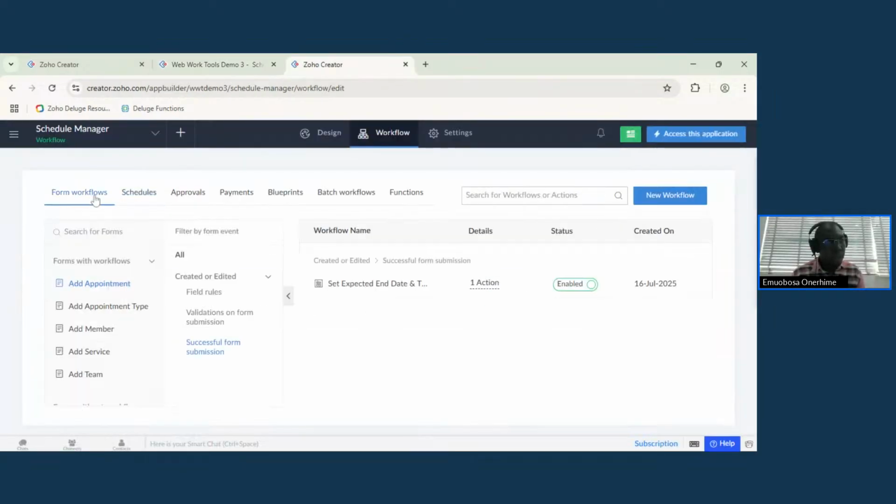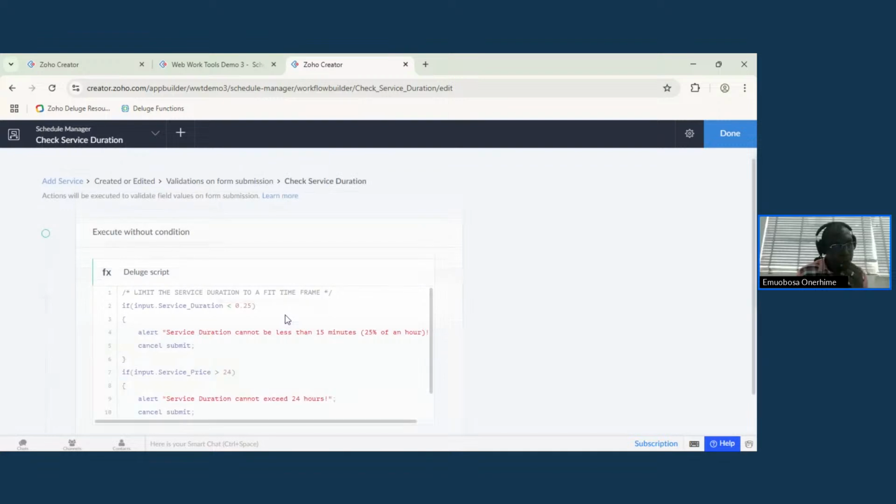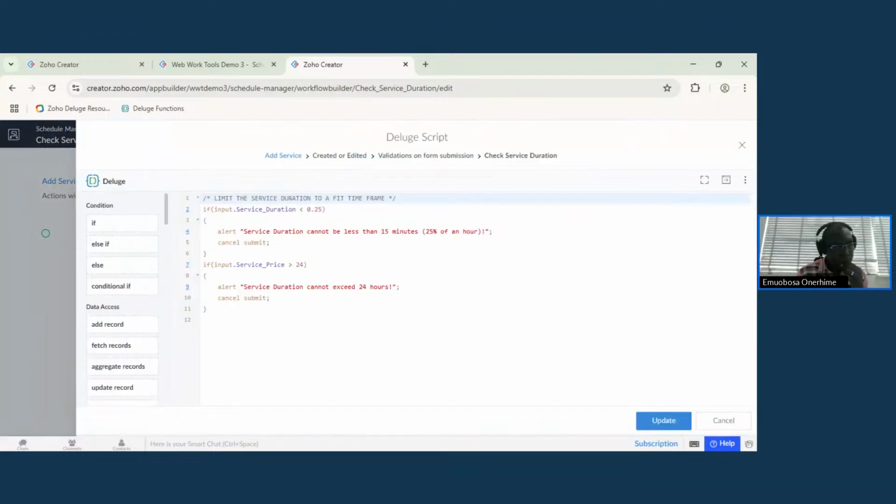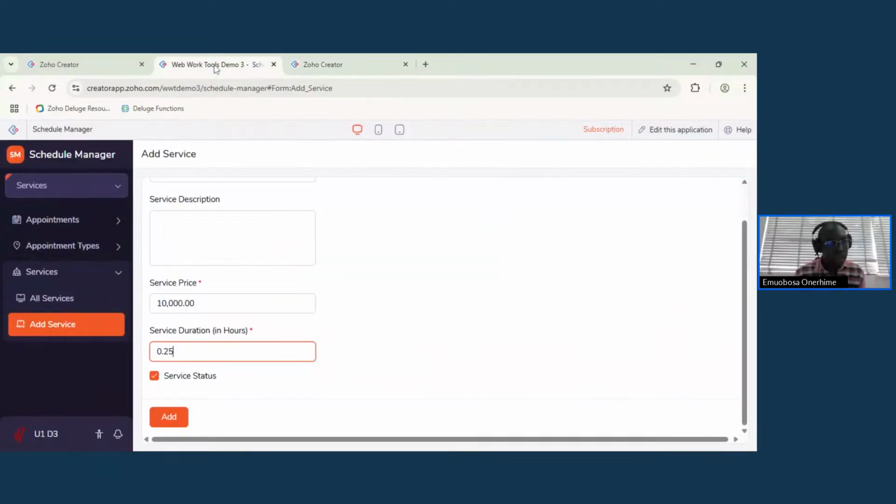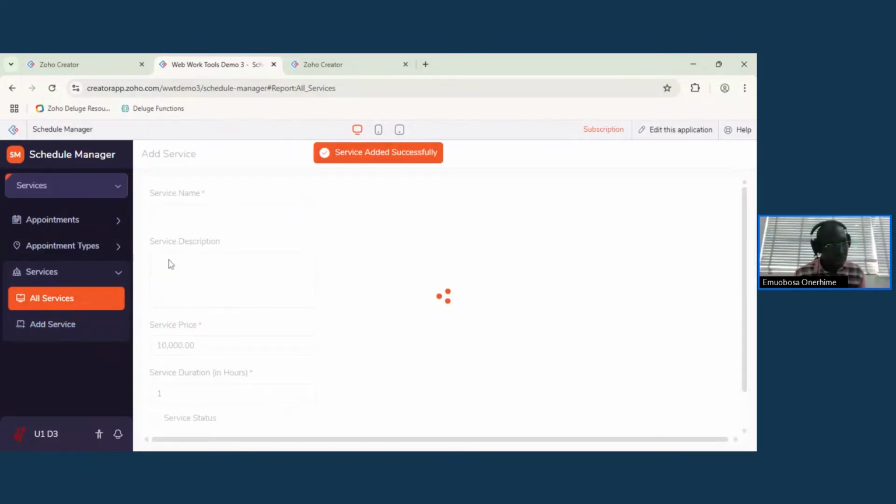Why is this service duration connected to 24 hours? That's strange. Oh, dear. How did I make this mistake? It's supposed to be service duration, not service price. Okay, great.